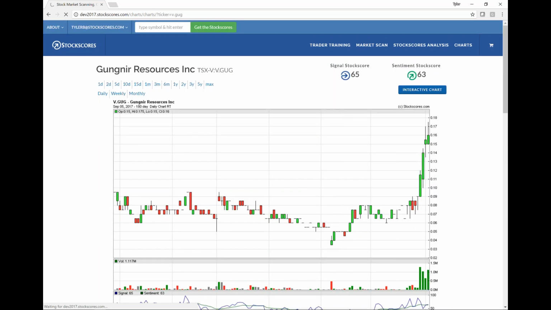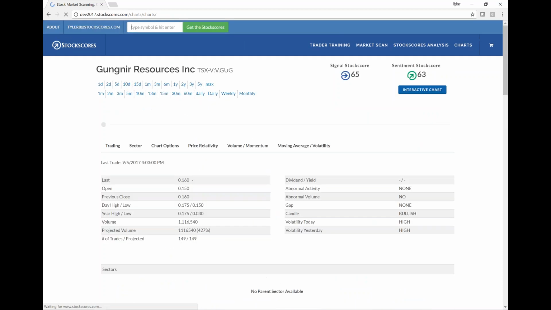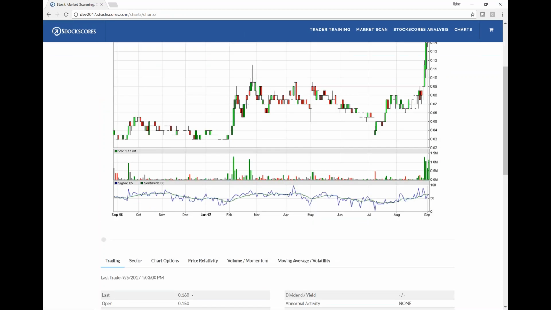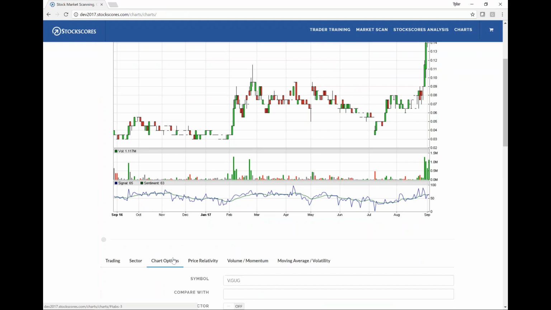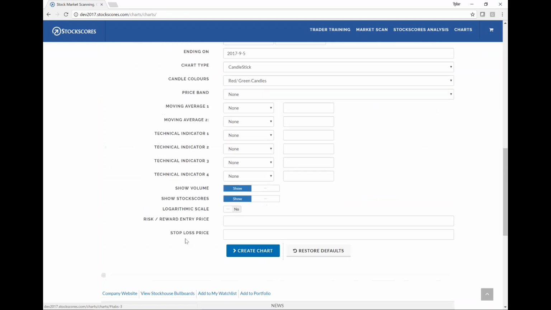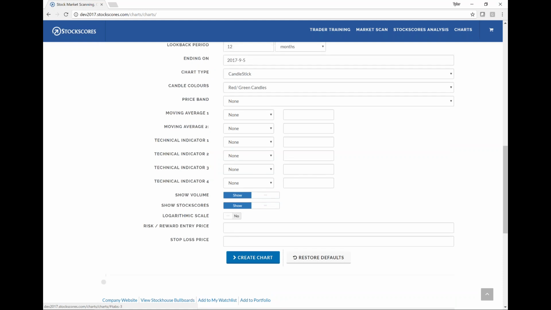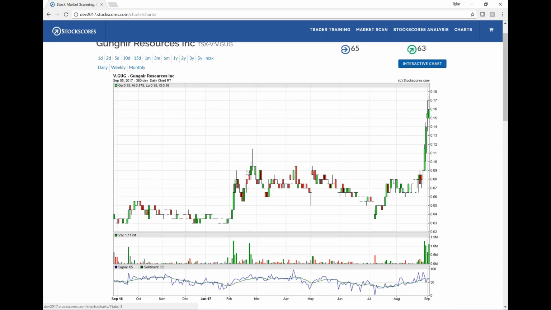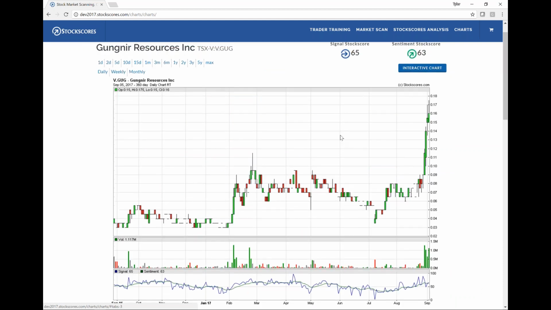And I can make all kinds of changes to the chart using the controls below the chart in the chart options dialog box or the chart options tab here. You can make all kinds of changes. You can add indicators. You can turn on volume. You can turn on the stock scores. Lots of things to play around with in those chart settings. And that's probably the most commonly used of the tabs below the chart. Well, now I've got basically a 12-month chart.